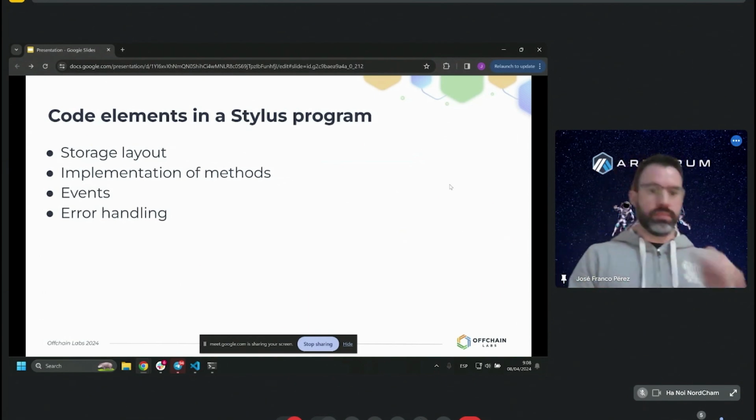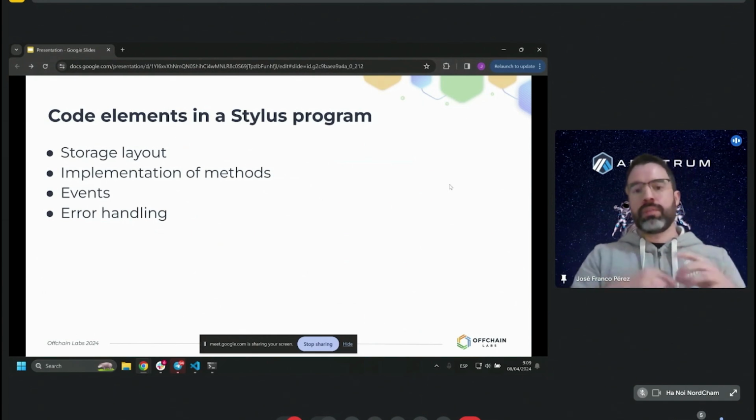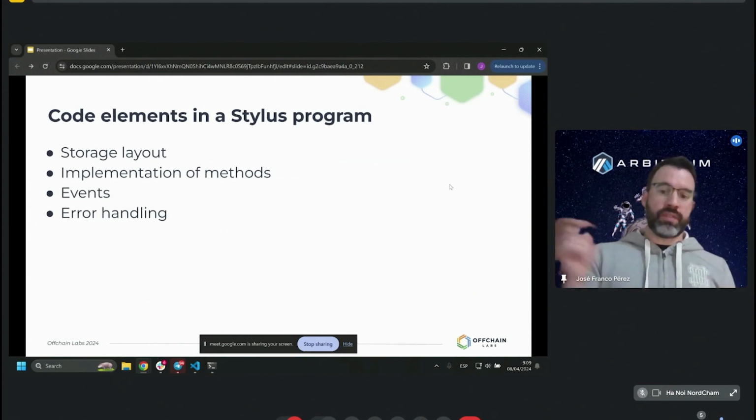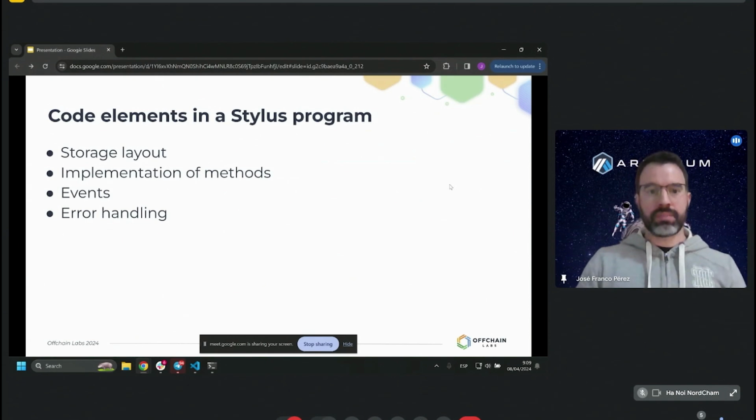So the first one is the storage layout. That means what information we need to store in the smart contract and what type of information that is, okay? Then we need the implementation of the methods, obviously what methods we need to have and how they are implemented. We need to know also the events that we are going to emit, and we have to define them in our smart contract and emit them in the methods.